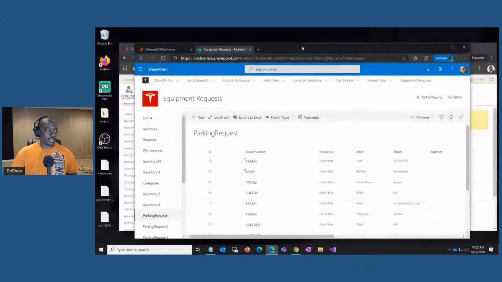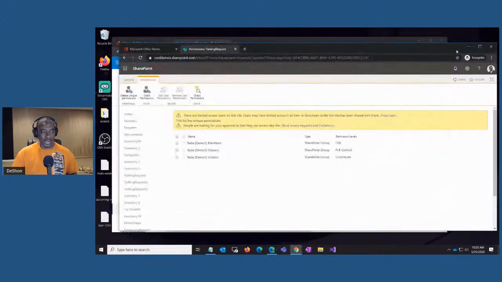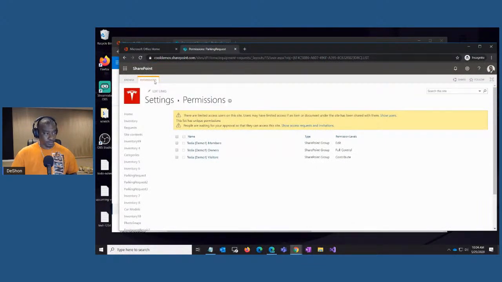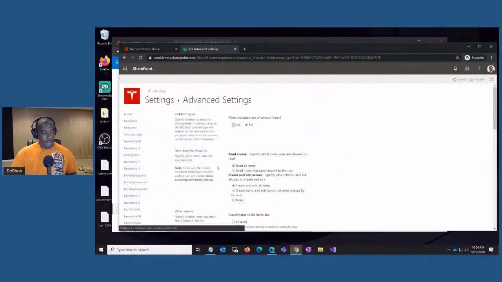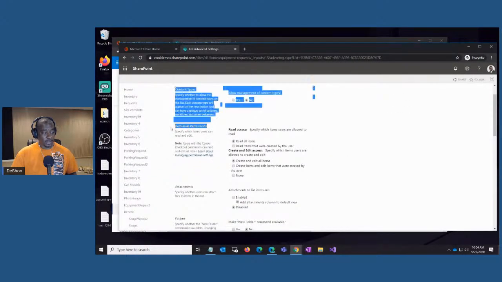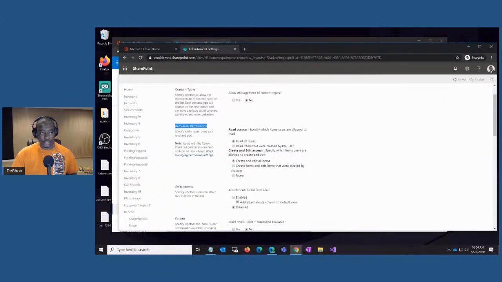So that takes me to the next step. Once you give them edit access to where they can submit their own requests, the next thing you want to do, and actually I think this is probably the first thing you should do, is go back to list settings, and under the advanced settings tab, there are item level permissions that you can turn on or off, or you can make different adjustments.